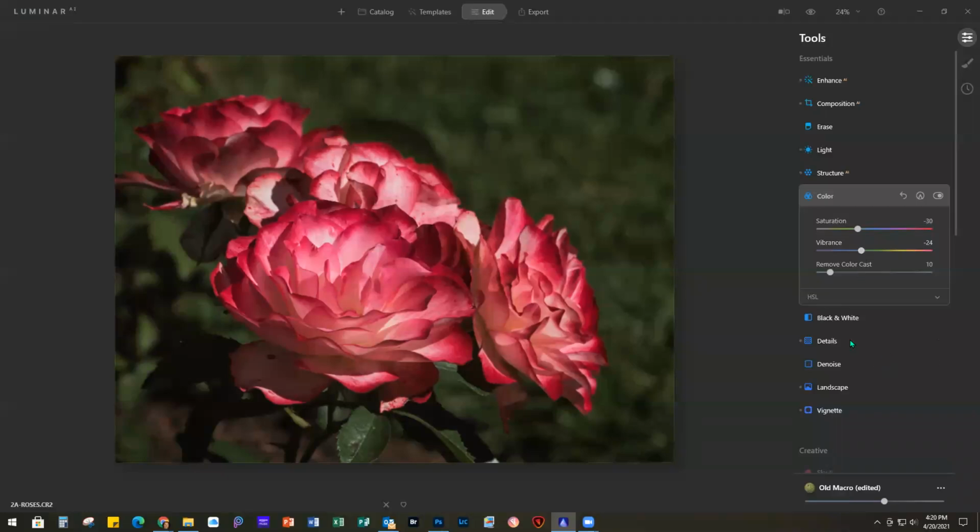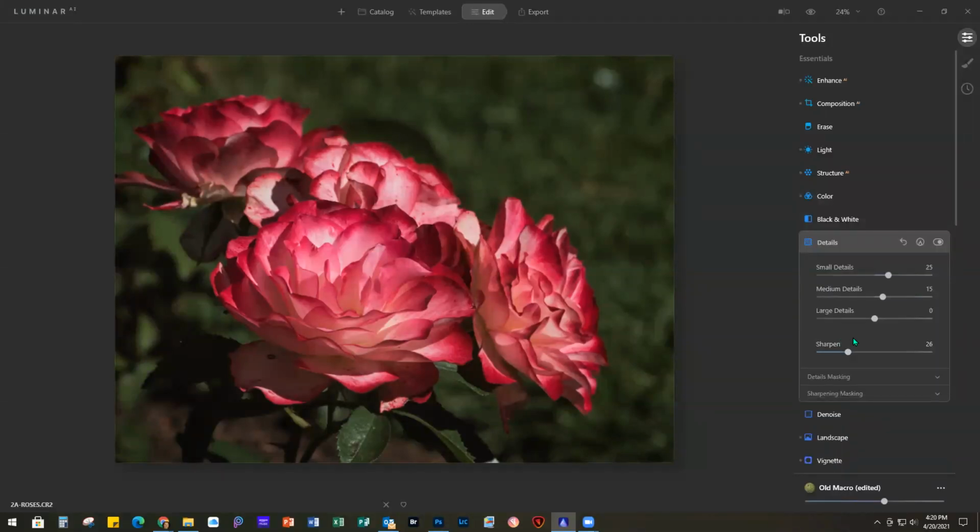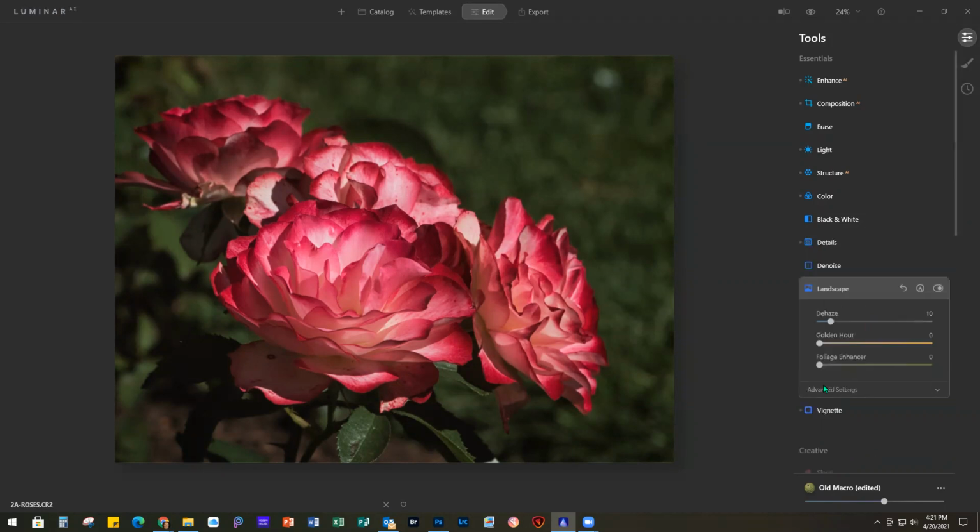And then we want to go into details, which is going to give some more crispness to our image. Small, I'm going to up that just a little bit more. Medium. And the large, again, I want to bring those down a little bit because I don't need detail in my background. Then under landscape, I actually found that to get the background just slightly greener, we can add some foliage enhancer. And it's going to give us a pretty green color.